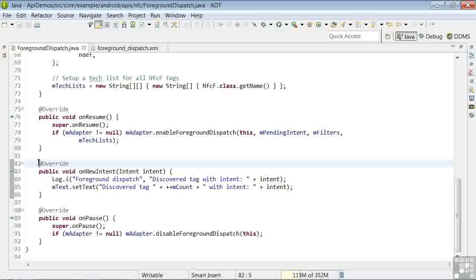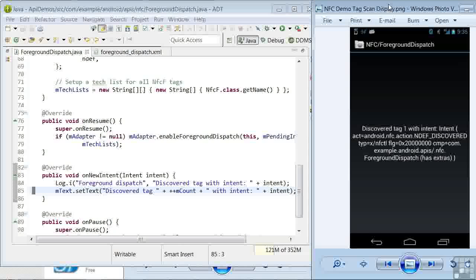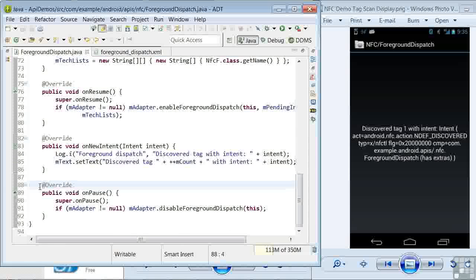Lines 82 through 86 define the onNewIntent method that's invoked when the intent we registered for is received. And it's here that you do the work in your app in response to a given tag being scanned. Line 84 logs a message identifying the tag. Line 85 displays the intent on our screen. Let me bring that up. It's displaying this text. Lines 88 through 92 define the onPause method, and line 91 disables the foreground dispatch intent when the app is paused.